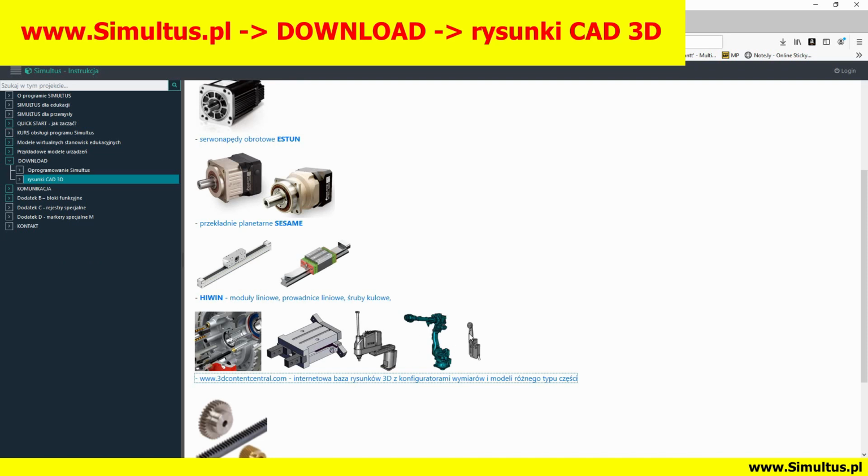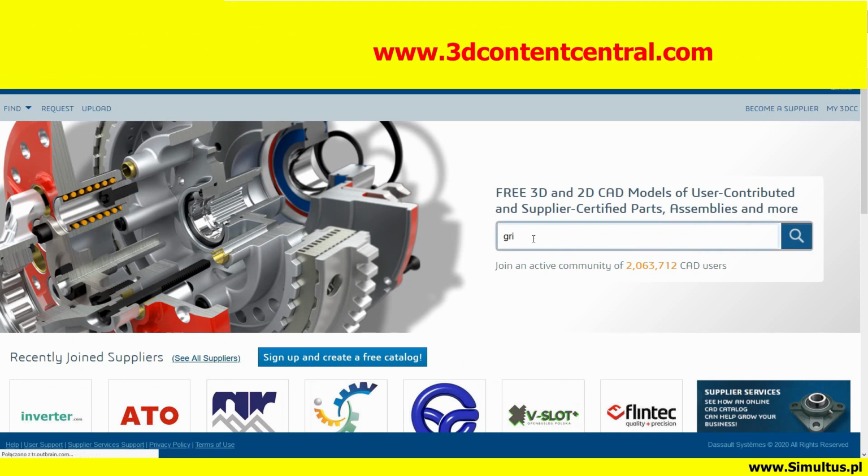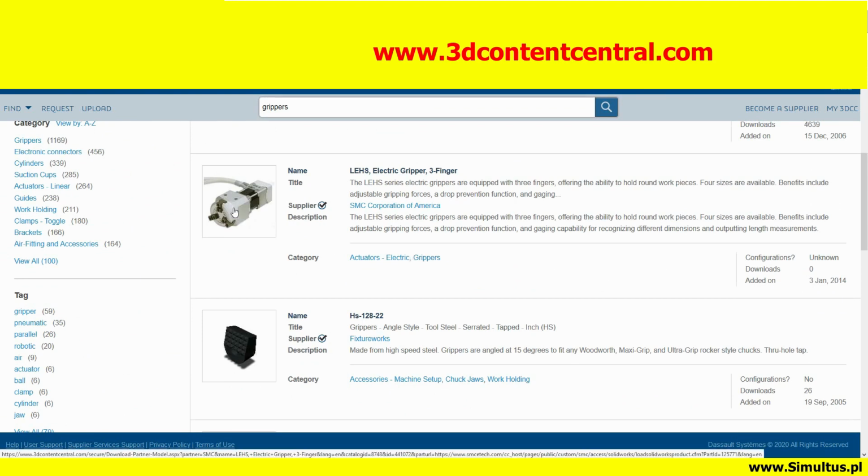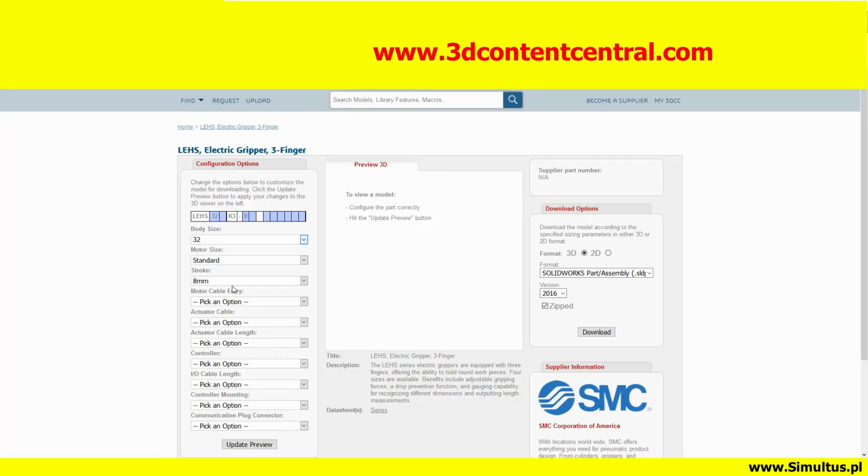Here we can find models of the simplest components, such as grippers, but also more complex models, such as industrial robots. Wizards are available for many components, so it is easy to customize models to suit your needs.